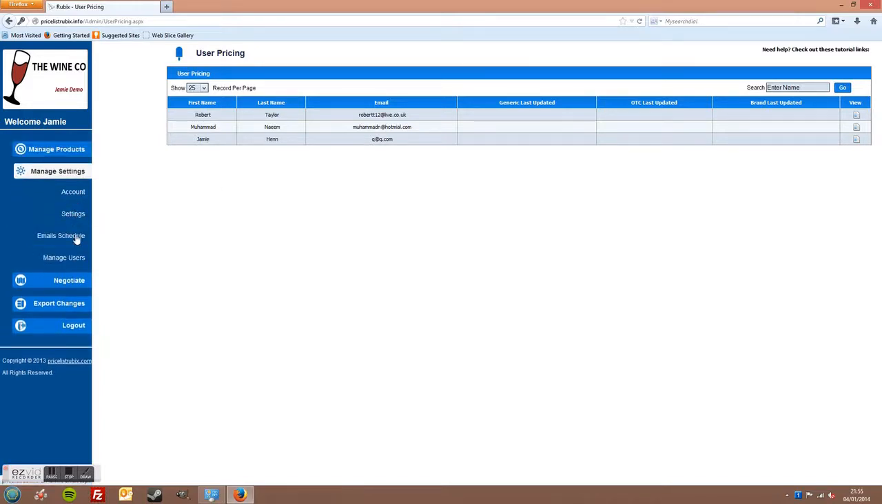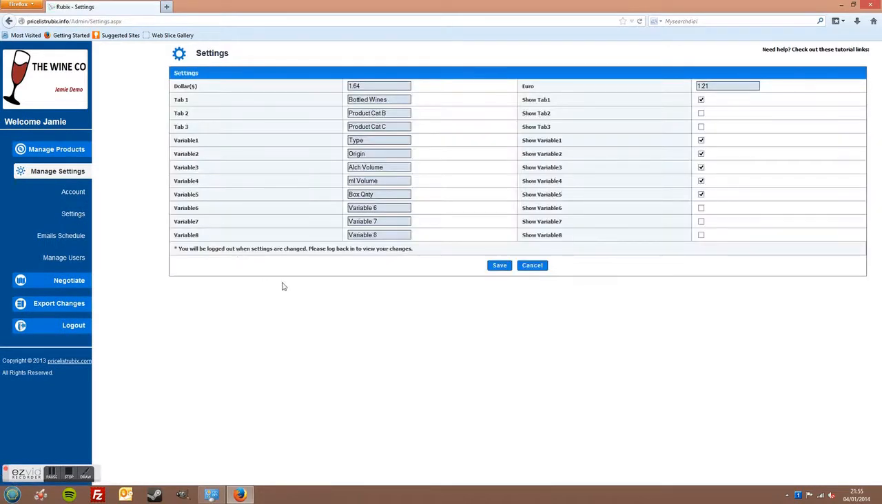And what I've already done is gone to manage settings and click settings. And for a first time setup, you will need to set your master currency. Conversion rates, I was in pound sterling as my master currency, so I've set decimals for dollars and for euros.